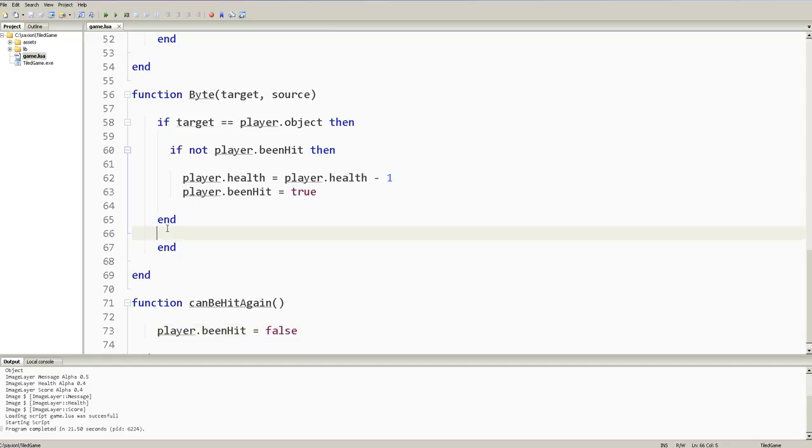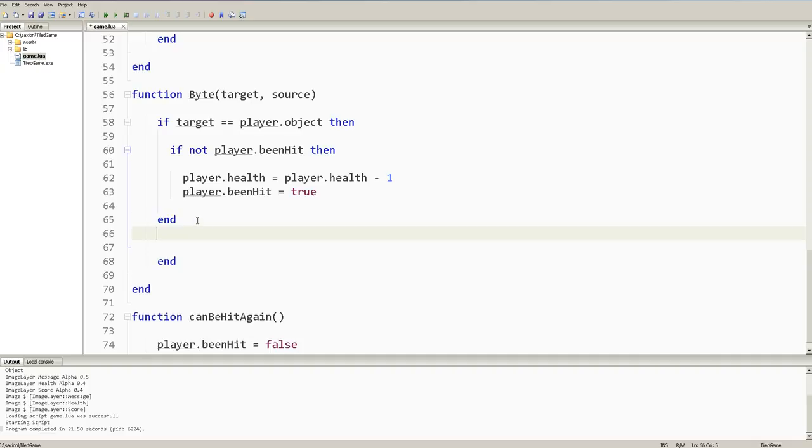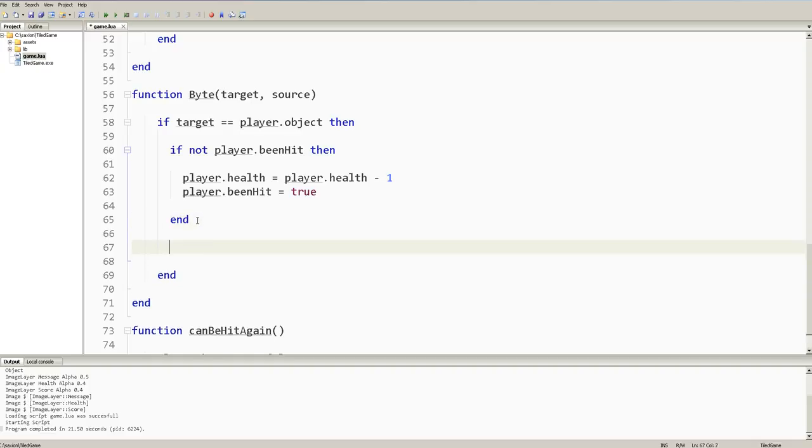So I'm going to create a timer here. Timer dot start, and that will set this again after like a second. So I'm going to type here can be hit again, after 1 second, and I don't want it to loop.